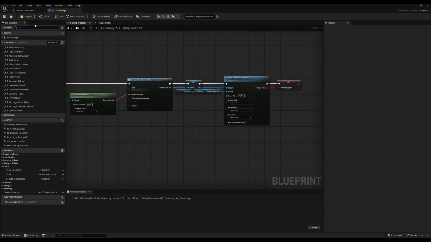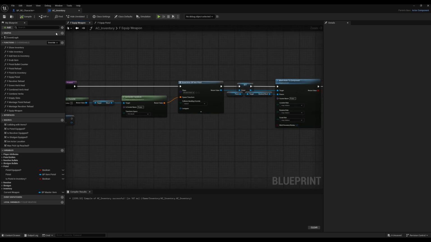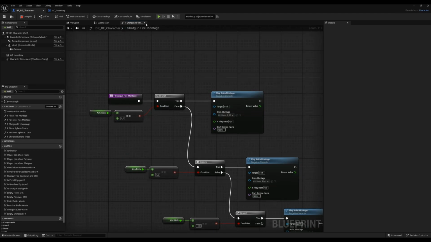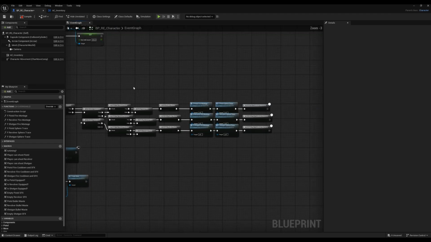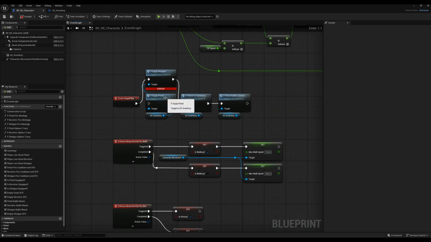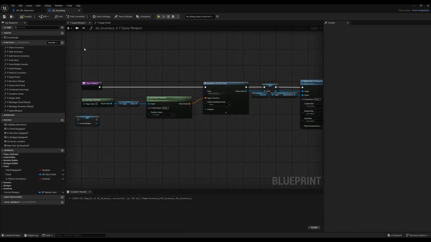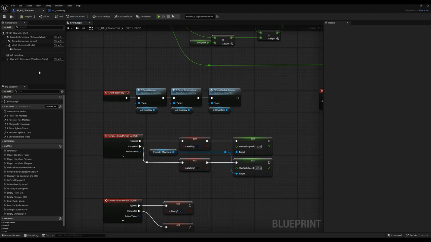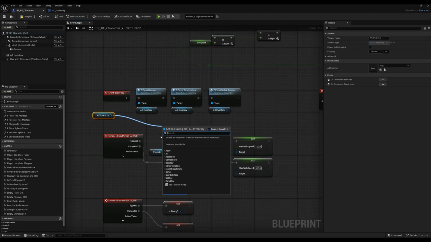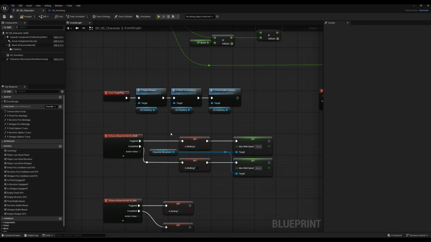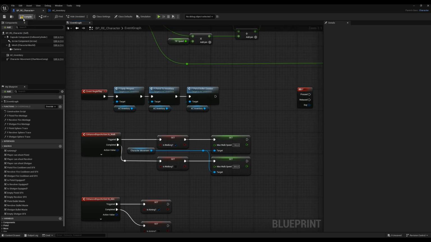Let's see if this is going to work. So we go into our BP character on event begin play, and we don't have this. Let's delete the equip pistol. We don't want to use this. Let's compile and save, so this one is updated. This one is our function from our AC. So in this case, just get the AC, and from there you get this equipped weapon. And this is the first thing we do. Okay. So let's see if this is going to work out.